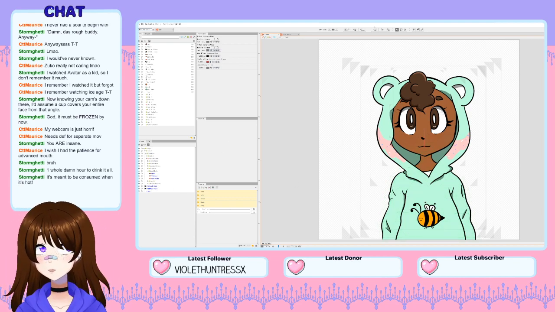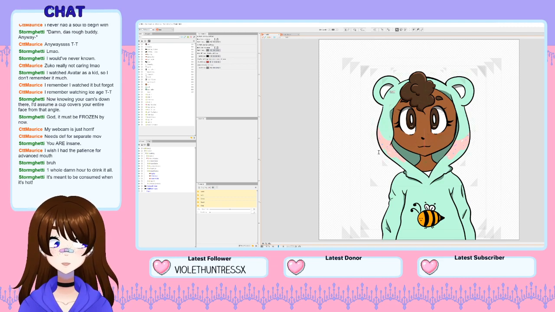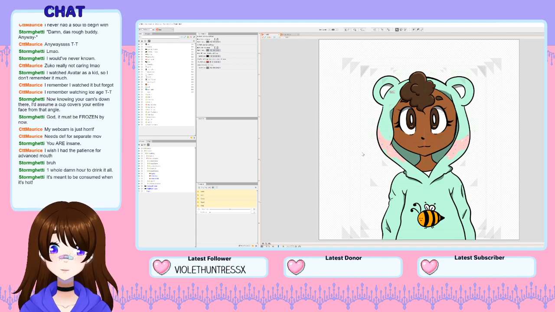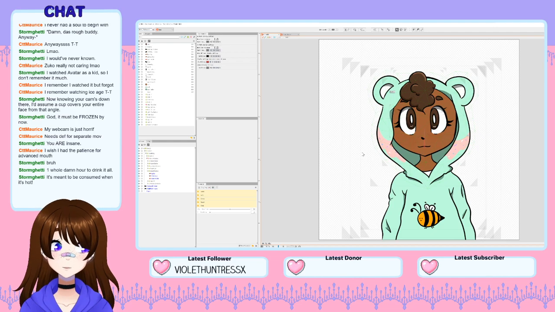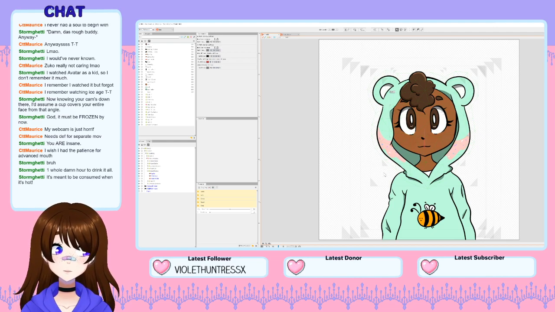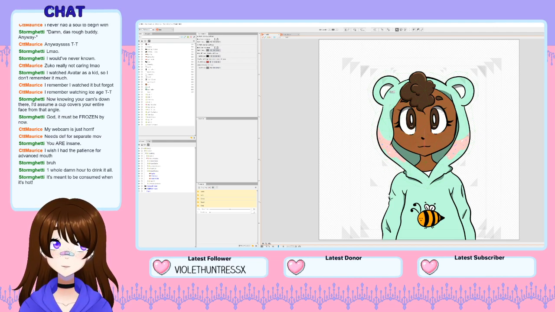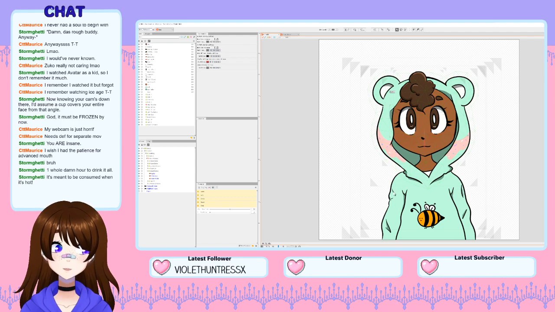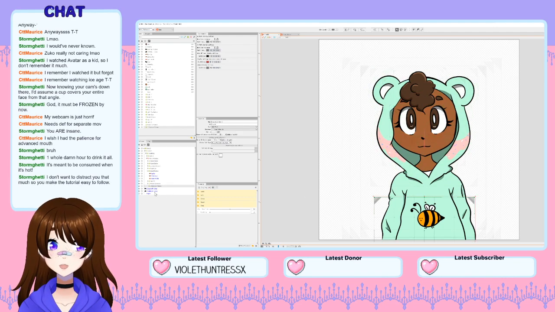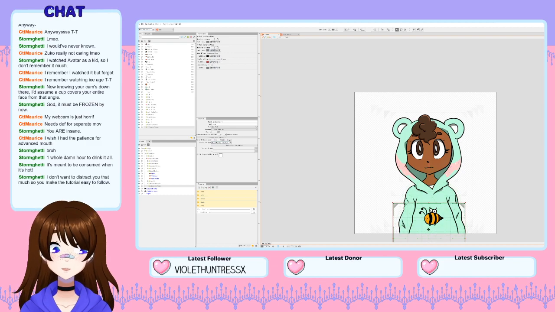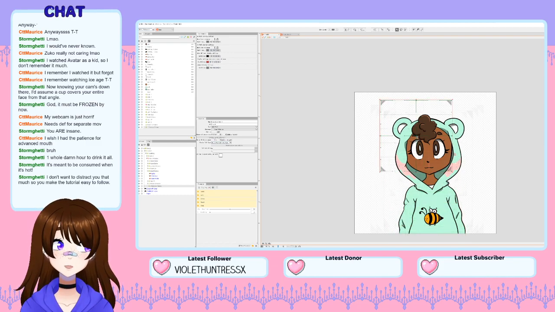Okay, so I'm just gonna add another deformer. Left eyebrow, deform. Head rotation, create. No, it is this one.